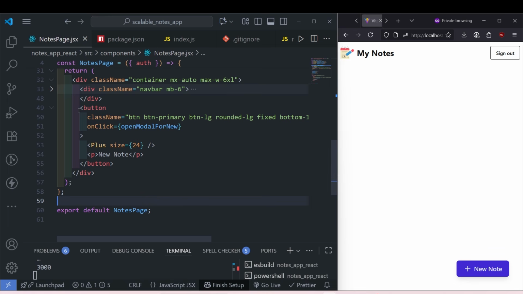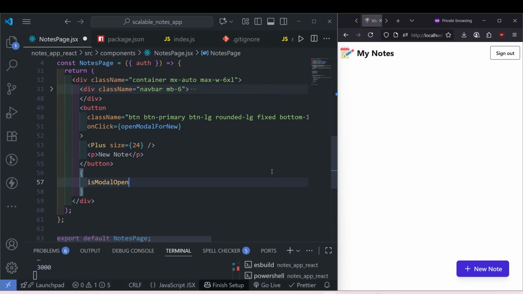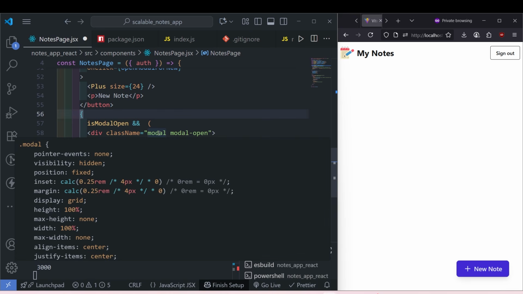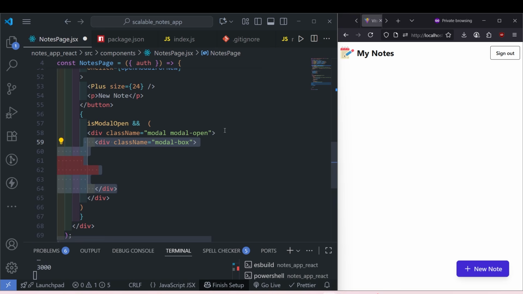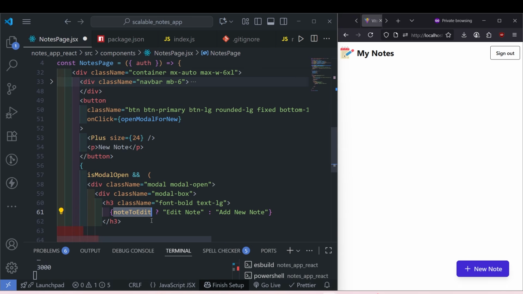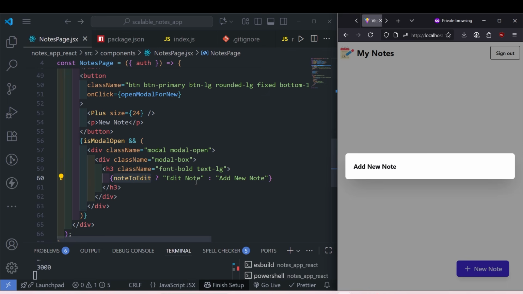Now below the new node button, we'll write the logic. Our modal is open, like we'll start writing from here. If our modal is open, in that case, first here we'll have a div of class modal and modal-open. These are coming from DaisyUI, and then inside we'll be having a class name of modal-box div, and then we'll have an h3 header element of font-bold and text-lg. Here we are storing inside nodeToEdit that if it's nodeToEdit, in that case here we'll display edit node, else we'll show add new node. Let's test it. Like if we click here, it's showing us add new node.